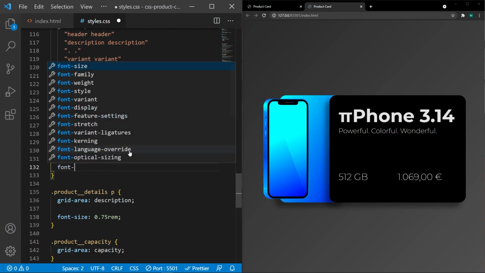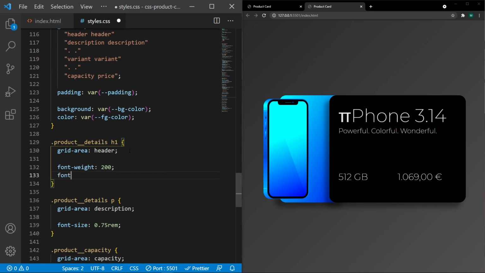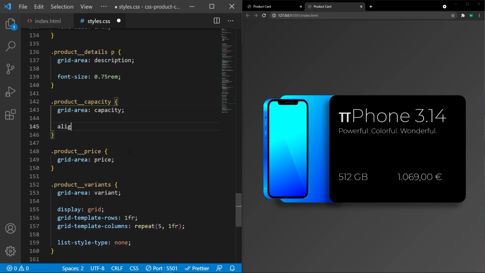Now for the header, which still looks a little bit odd, let's reduce the font weight to 200 again. Very good. And let's say explicitly the font size is 2 rem. And to get the capacity pretty, I want to set align self to center. So you can see now it's actually centered vertically inside the grid cell.